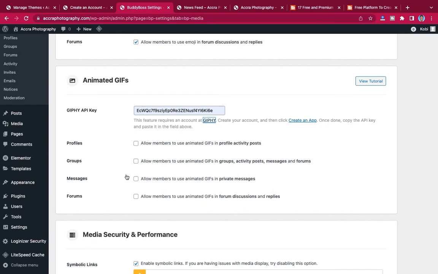Okay, come and put it over here. And then profiles, so allow members to use animated GIFs. Yes, allow groups, allow members to use animated GIFs in groups. Yes, and then messages too. Yes, and then forums too.